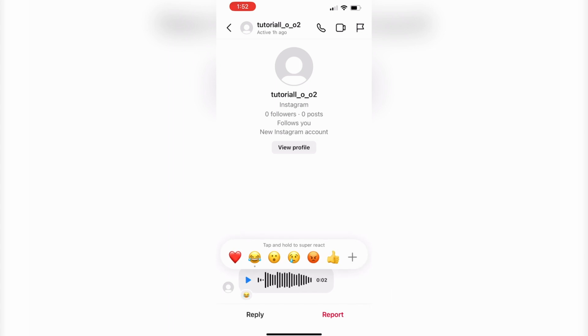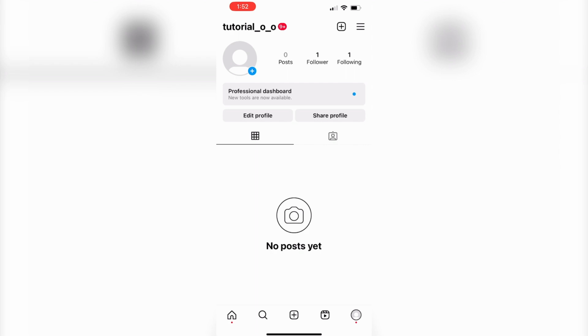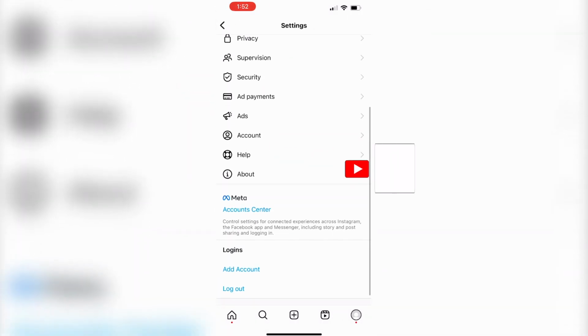If you don't have this option when you go onto your Instagram DMs, you are going to have to go to your settings and report the problem. But that's all there is to it.